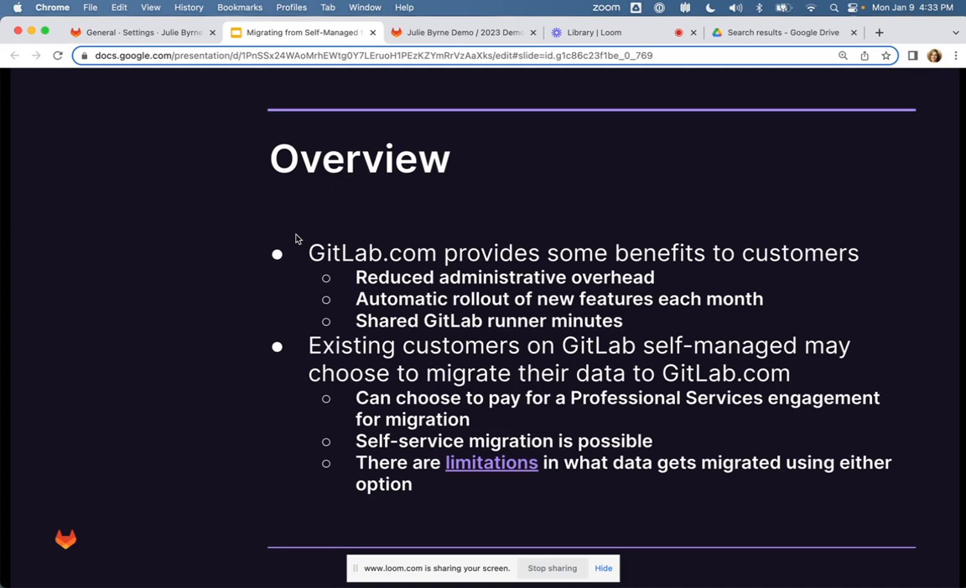But when we're talking to customers about migrating from self-managed to GitLab.com, we want to make sure that they have all of the information they need so that they can handle the migration in the most appropriate and least intrusive fashion for their development teams.